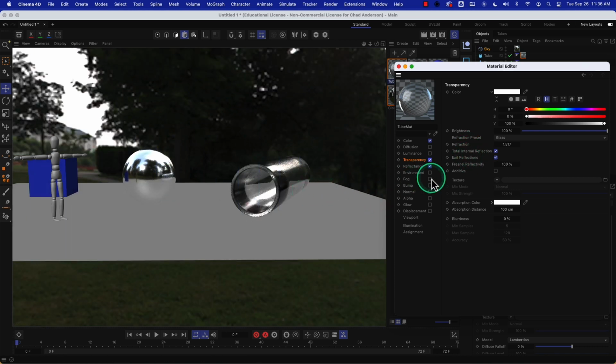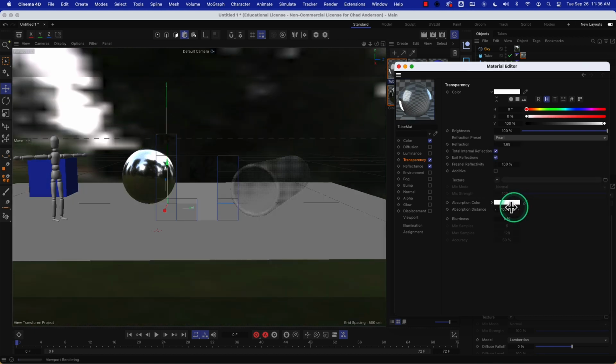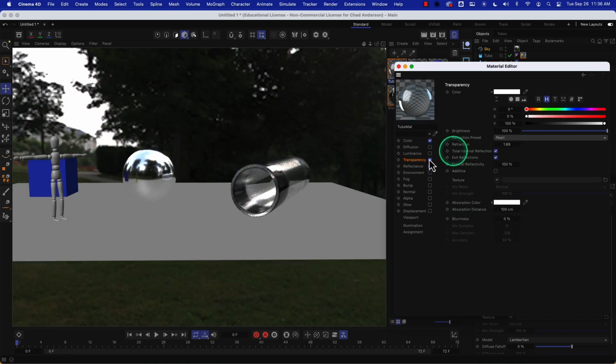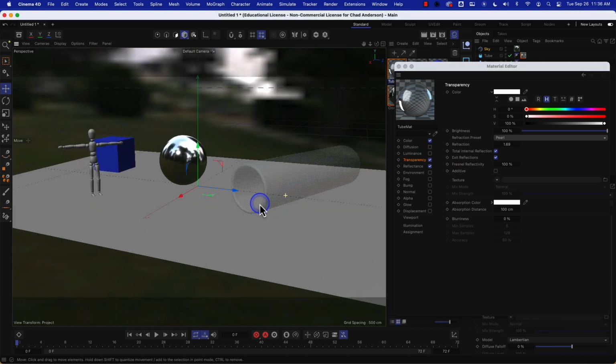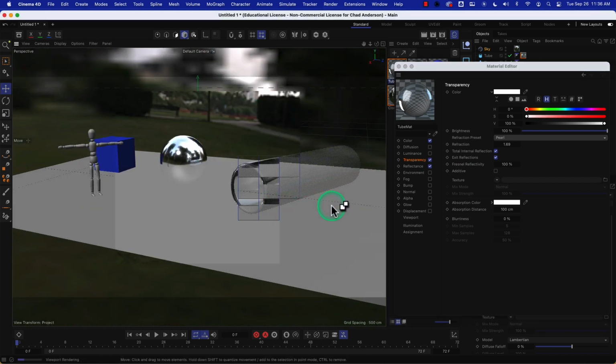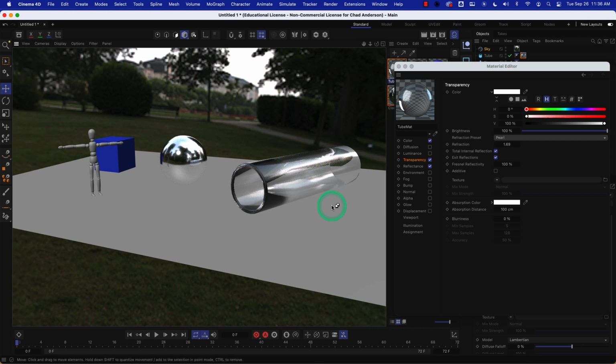We could change some of the things, some of the absorption, some of the Fresnel reflectivity. We could go to a different thing. We could go to, I don't know, Pearl or something and have a level of Pearl transparency reflection. So that's how it refracts through the material there. We hit Command R, and we have this clear piece of glass tube, I guess.